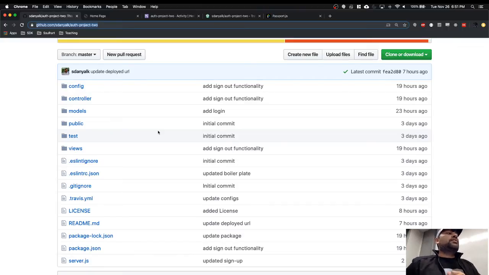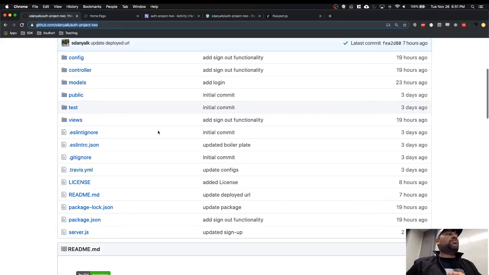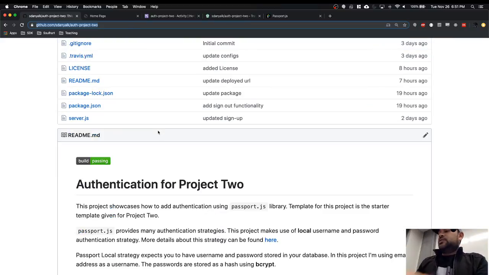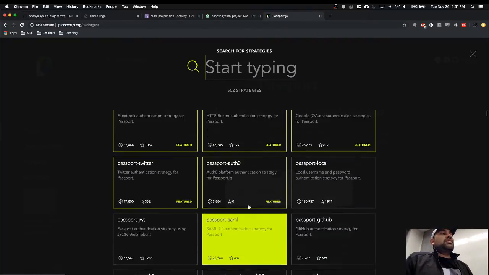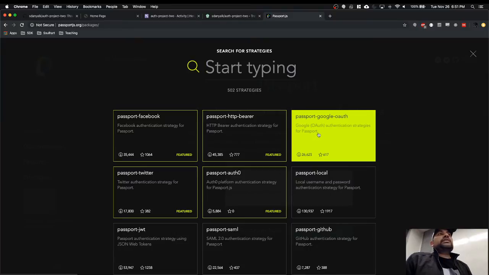But I would recommend going through the code if you're using authentication. If not, then this code is not for you. But I saw around 80 or 90% of the proposals were saying Passport and authentication. Again, this uses local authentication. It's not Facebook or Google authentication.